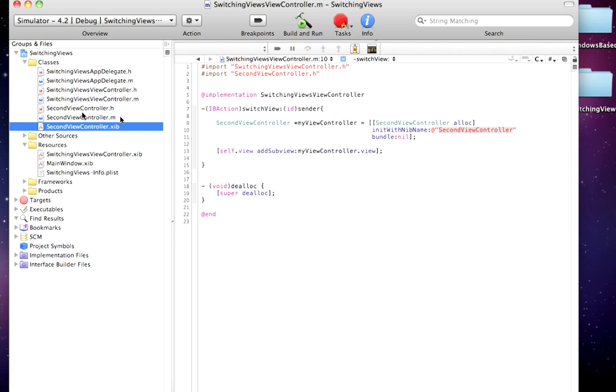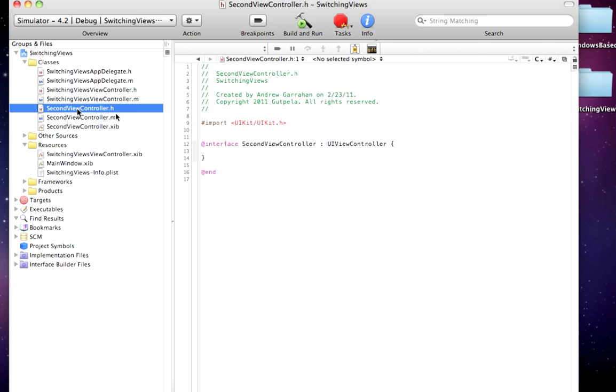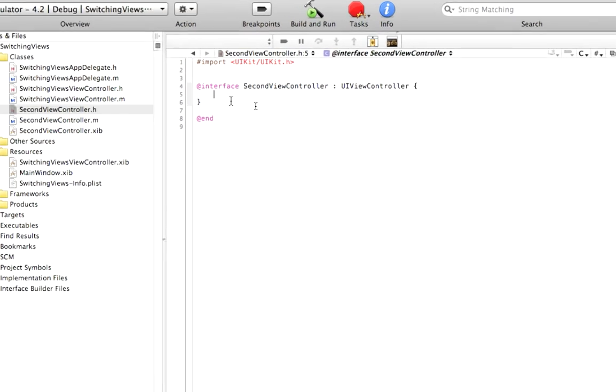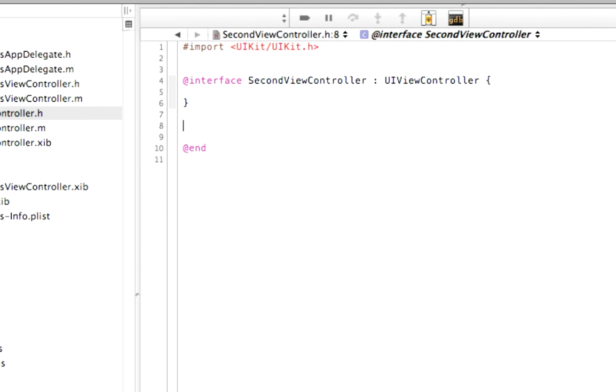So now we have to write code to switch back. Let's start in the second view controller.h, and we need to write another button action. I'm sorry, right before end, IB action, and we'll say back. This is going to go back, or it's going to remove the view that we've set on the page. Okay, that's our action.